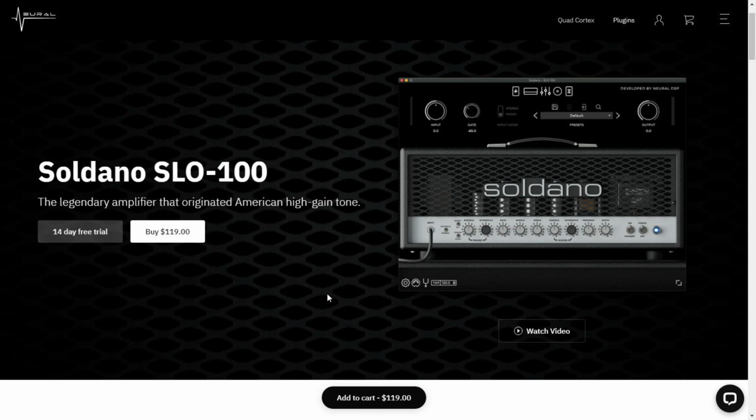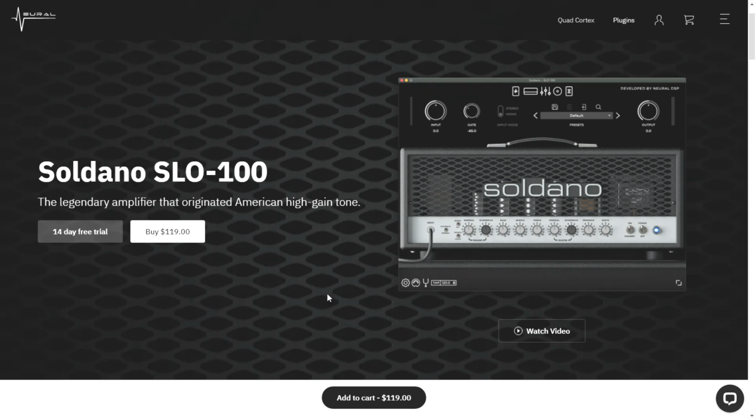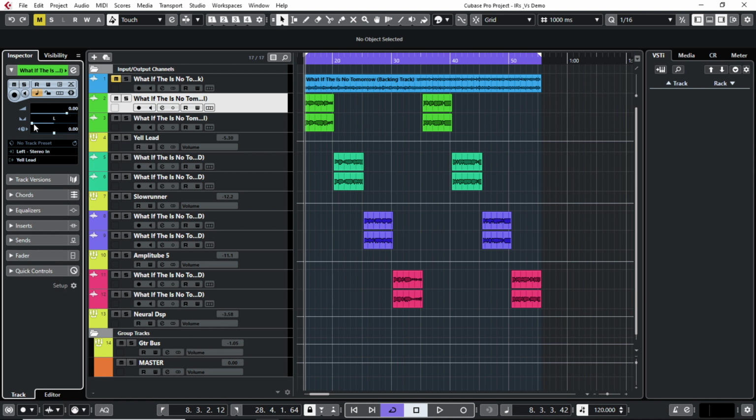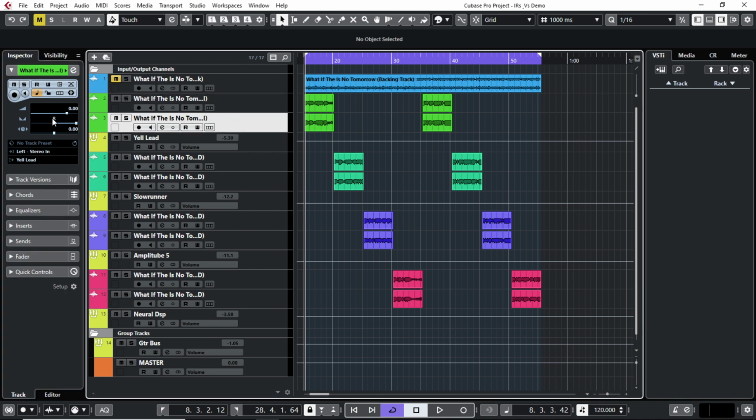Now my friends, let's go to my DAW and I want to show you how I have the session set up, how I'm comparing these different amp simulators. So I have this song, What If There Is No Tomorrow, from myself. I divided the guitars in a portion of the song into 4 parts, right? As you see here, this color green, this other type of green, purple and pink. These guitars are 2 different takes of the same riff.